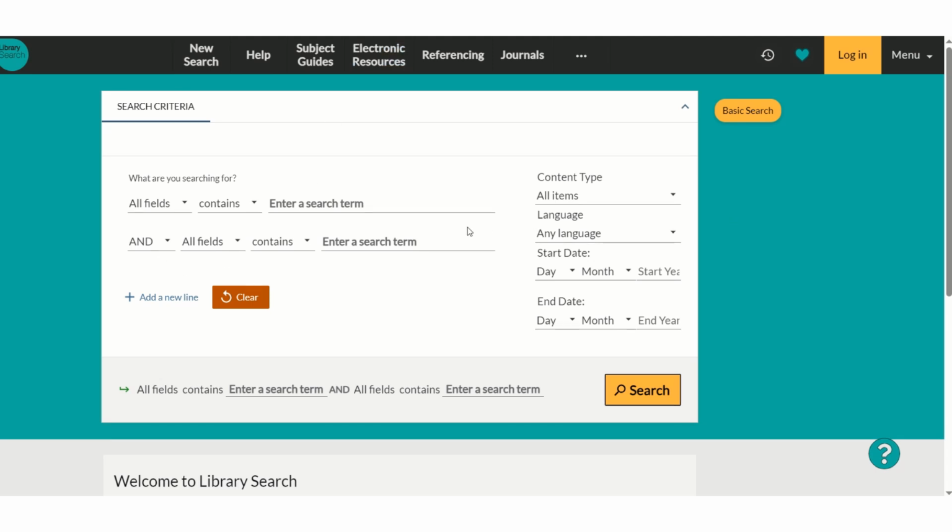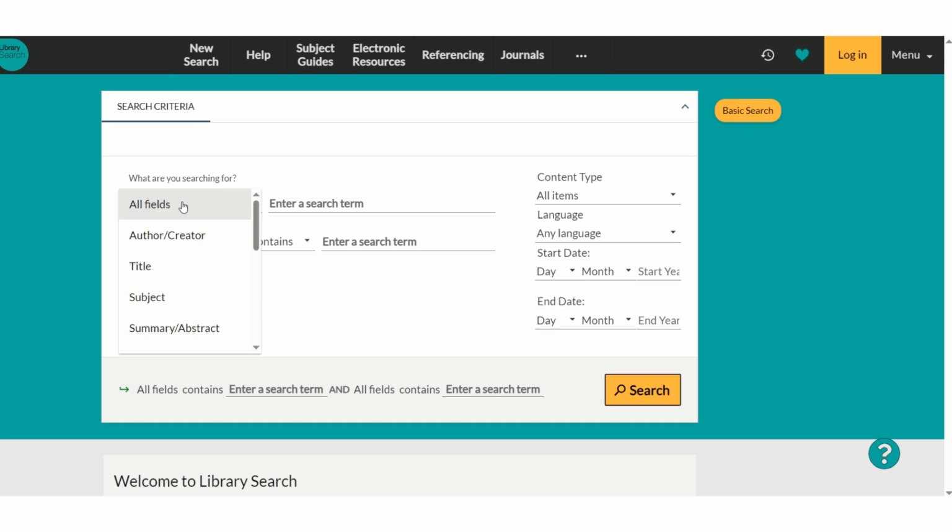You'll notice that there are drop-down boxes that currently say all fields. I'll just show you what happens when we look into those. These boxes enable you to search not just the full text of the articles on Library Search, but also individual search fields. So if you want to look for a particular author's work, if you want to look for articles or books with a particular word or words in the title, or if you want to search on subject terms that have been given to books or articles, you can do all that here.